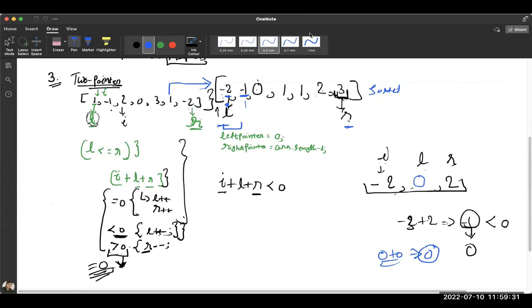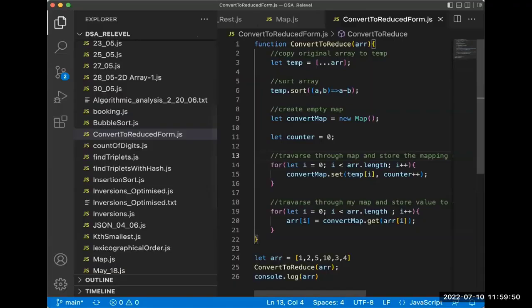Just a second. Let me know once you can see my VS Code screen. Let me open that first of all. Okay, my VS Code screen is visible. VS Code is visible to everyone. Okay, now.